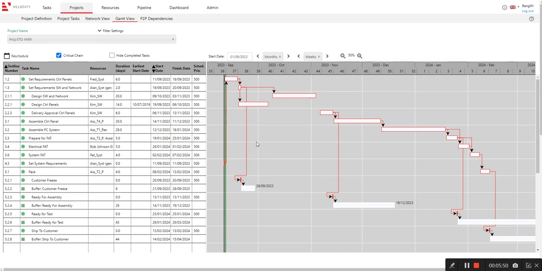That looks fine. Then we have the next delivery, which is ready for assembly. And here we see something strange. The critical chain is jumping, although these tasks don't have any logical relationships. So what is happening here? Well, this type of behavior means that we are hitting a resource constraint.